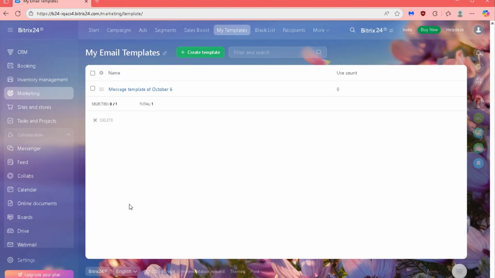Once you go back to your email templates, you will see that your chosen template is now saved there. And that's how to create a CRM email template in Bitrix24.